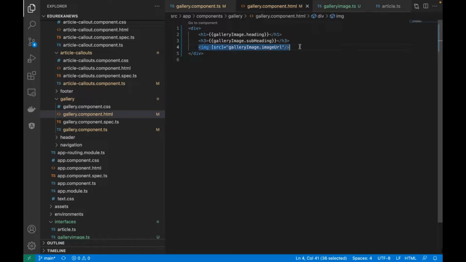In the previous example last week, I was using property binding for passing data from parent component to child component. That was using inputs, but you can also use property binding to pass values or properties to HTML elements. So image is an HTML element. This is not an Angular component, and I'm able to pass a property to it, which is the src property, and the value of that is the image URL which we are getting.